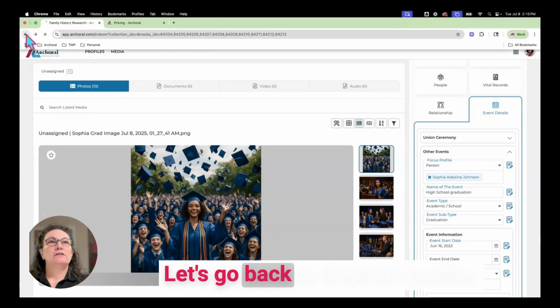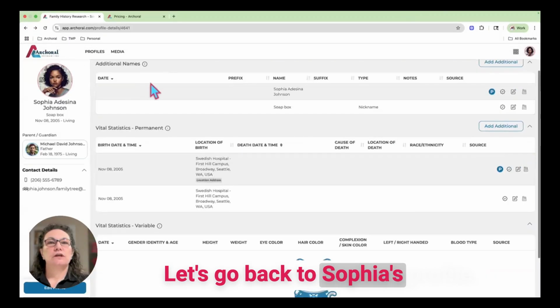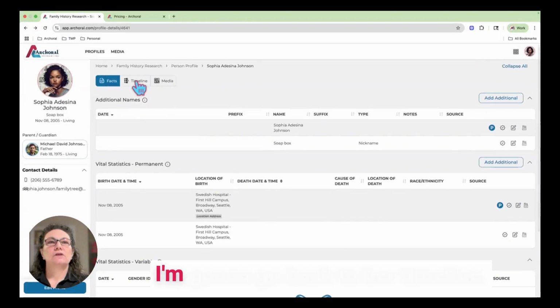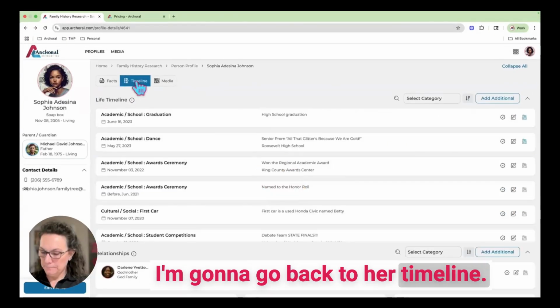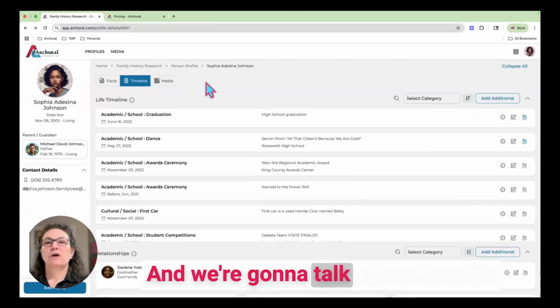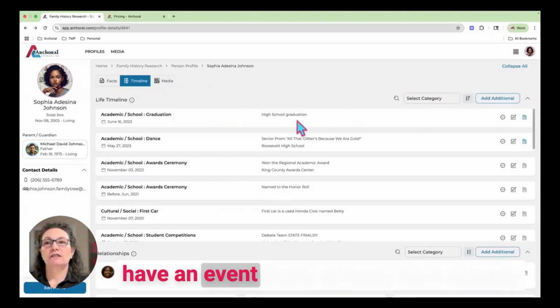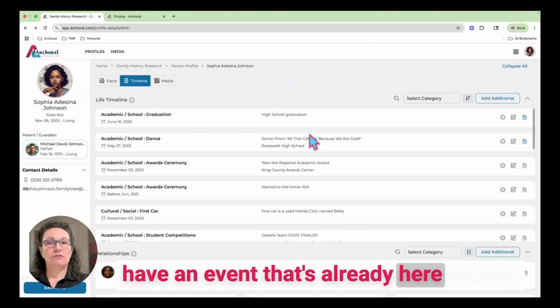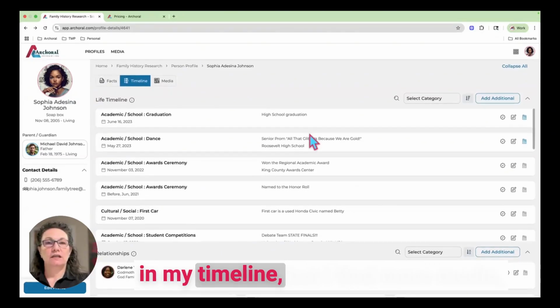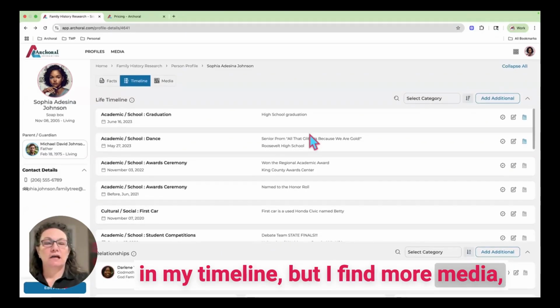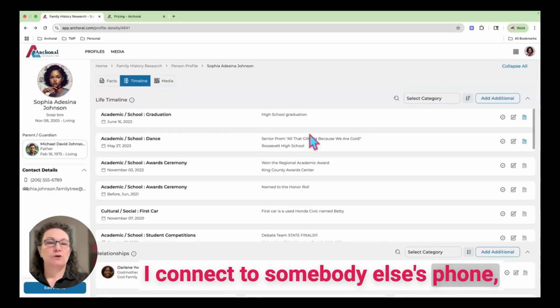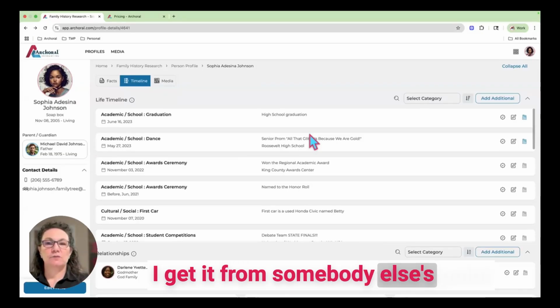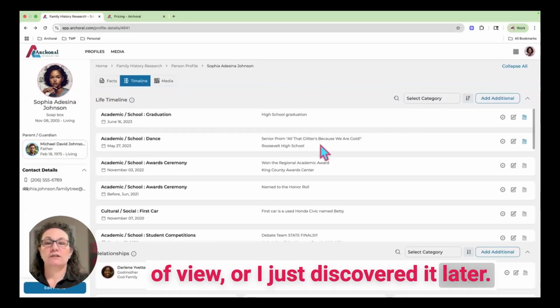Let's go back to Sophia's profile. I'm going to go back to her timeline. And we're going to talk about what if I have an event that's already here, already in my timeline, but I find more media. I connect to somebody else's phone, I get it from somebody else's point of view, or I just discovered it later.